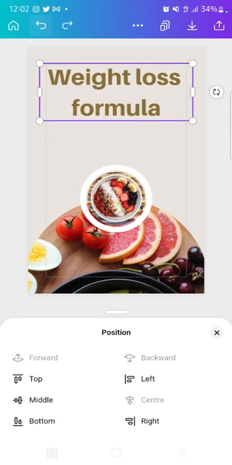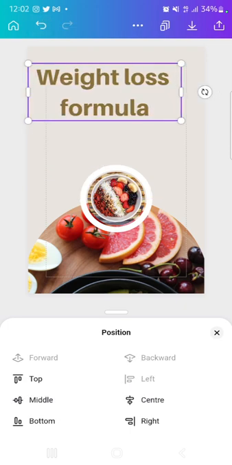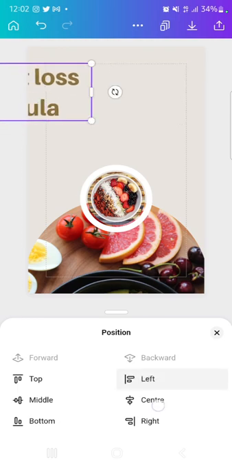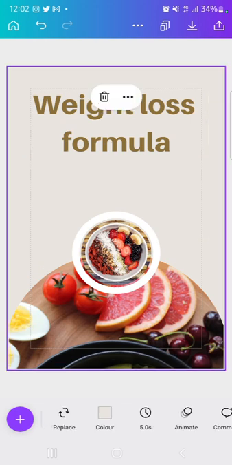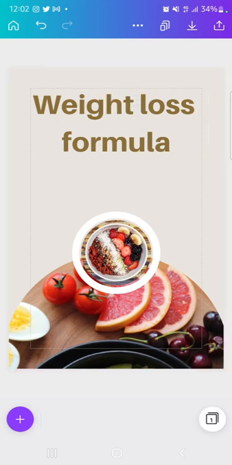So let me undo. I don't want it to be at the middle, I want it to just be in center. So if I click left, it goes left. If I click on center, automatically it comes to the middle. So weight loss formula can be like this.